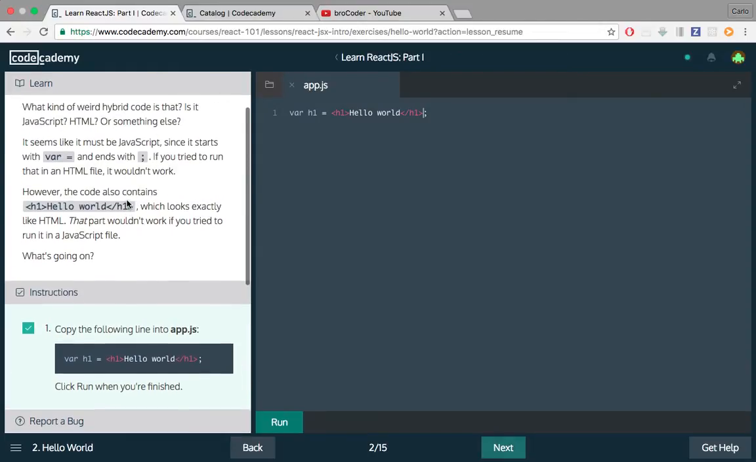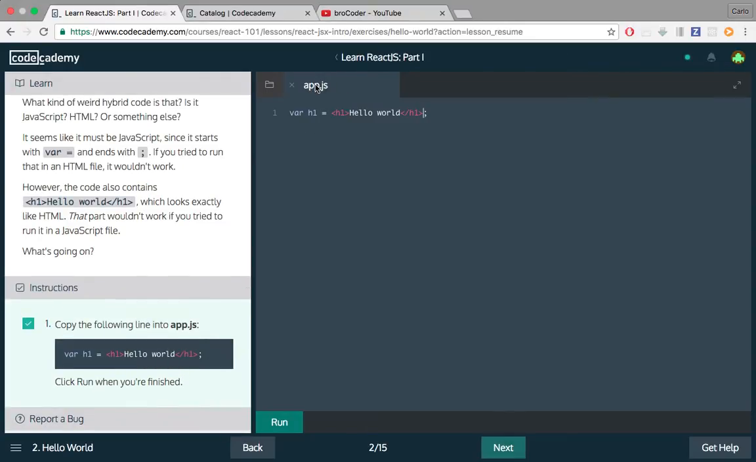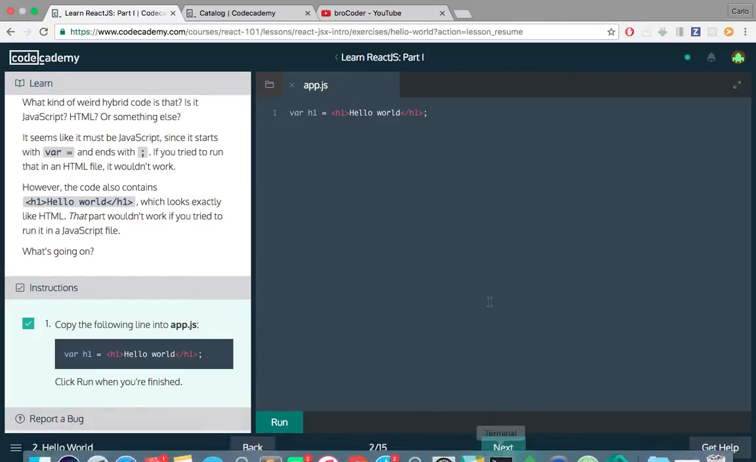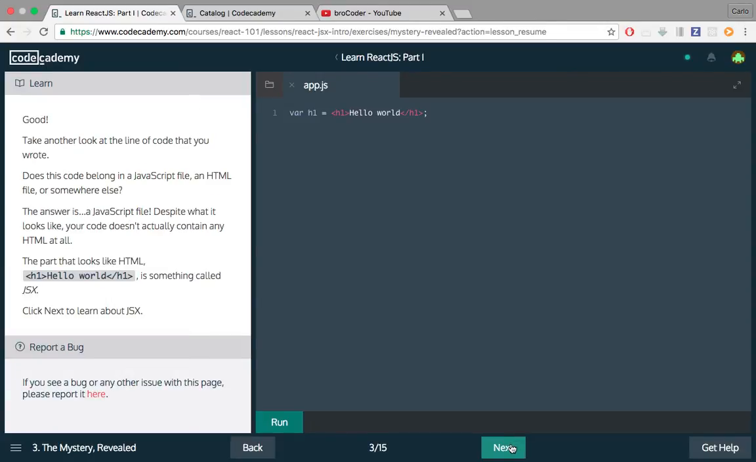So first it tells us, hey, copy the following line of code into your app.js. This is our app.js. Copy paste. I already have it on. And hit run. So when it runs, it'll give you a check mark over here. And it looks like it worked. So now we can move on. So next. Great. It says good.